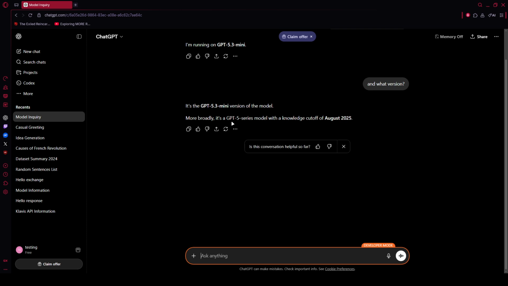You'll see the available options for your account. Choose the model you want, and ChatGPT will regenerate the response using that model's logic and capabilities. This lets you compare outputs side by side and pick the version that best fits your task, whether you need speed, reasoning depth, or multimedia handling.